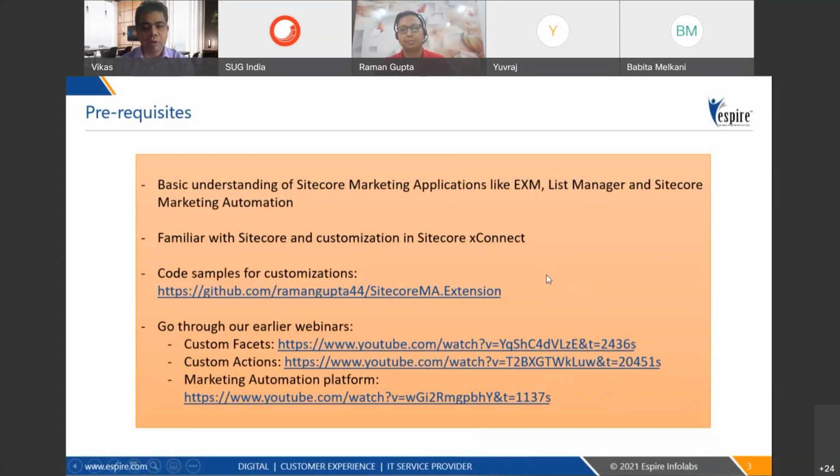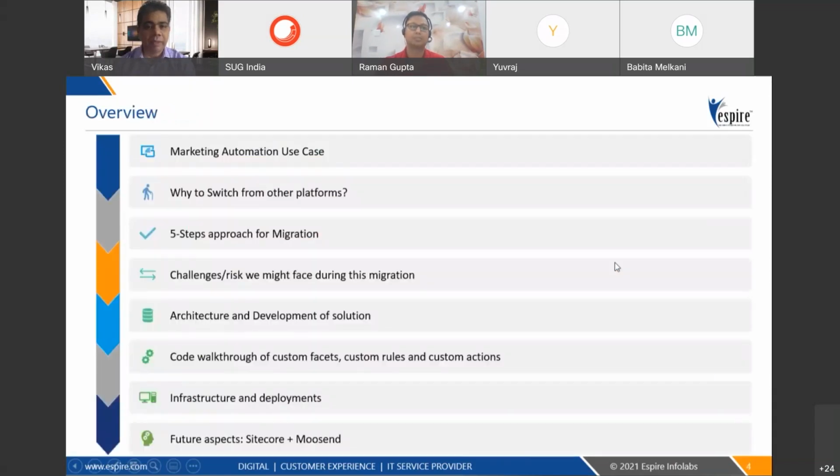Today is all about switching towards Sitecore marketing automation. If you want to know the basics of all these things, we have already conducted those webinars, by us or by others. Today we'll start with a simple use case: what you could do with Sitecore marketing automation, why to switch from another platform to Sitecore marketing automation, and the five-step approach. This is very important to see what is required before you decide whether or not to use Sitecore.